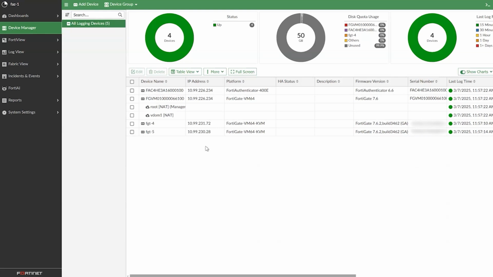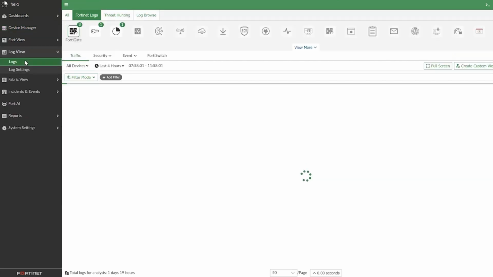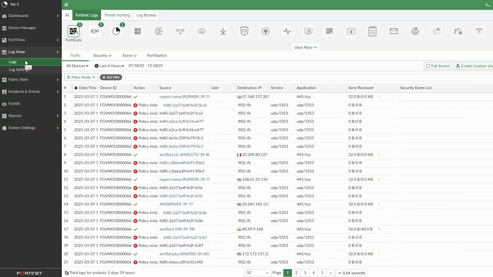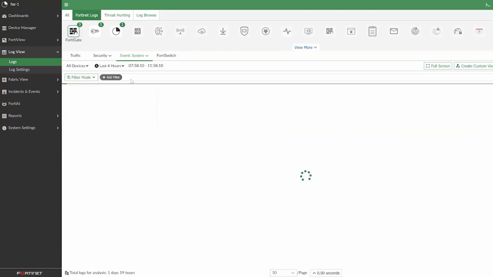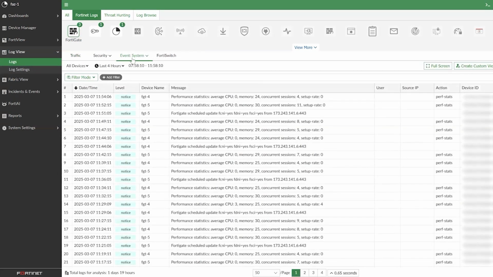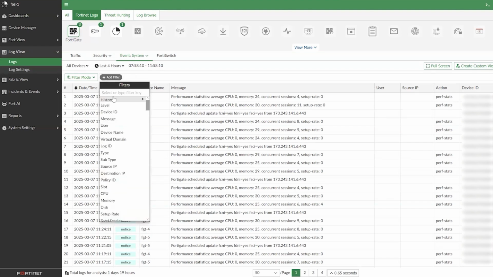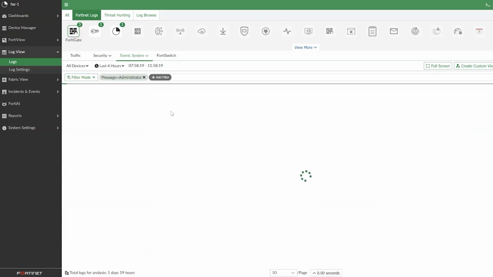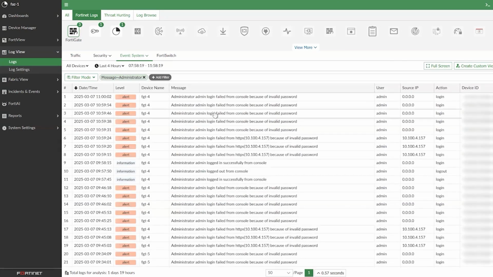Now, if I'm worried about login attacks in this environment, I could just manually search through the logs for login-related events, starting in LogView. For example, I know that when a FortiGate sees a failed admin login attempt, like through the GUI, that activity gets logged under Fortinet Logs, FortiGate, Event, and System. Now, if I filter for message contains administrator, I'll see we've had a bunch of failed authentications over the last 4 hours or so.